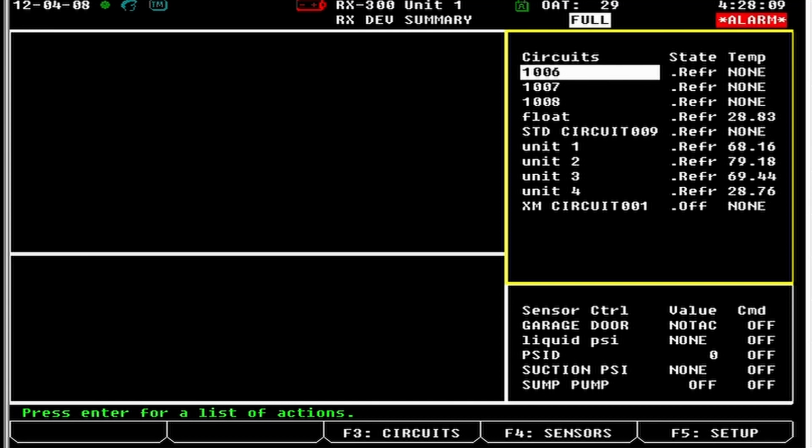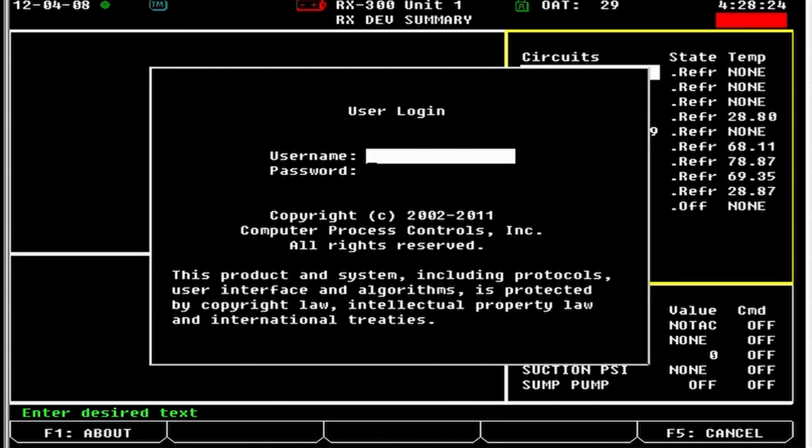So today we're going to start off in terminal mode. I'm going to show you guys on the E2 and on UltraSite how to do this. So this will be a quicker video. First things first, you're going to want to log in, and this controller's user pass.